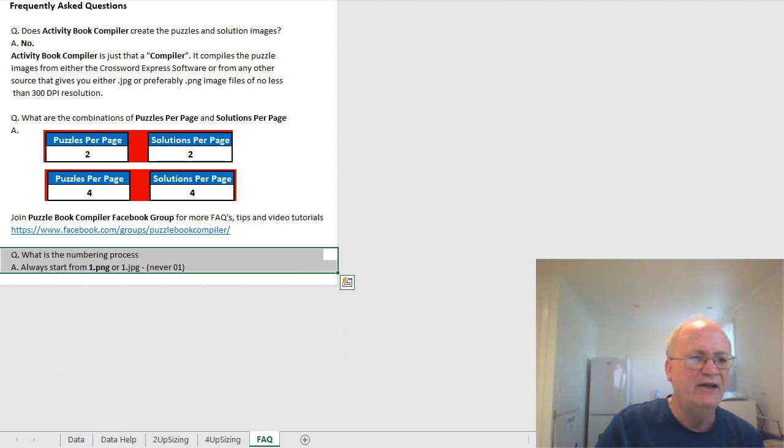And here is just a real quick frequently asked questions. Does Activity Book Compiler create the puzzles and solution images? No. It is a compiler. So you have to use the software in the members area called Crossword Express to generate your puzzles in either a JPEG, preferably PNG because they come out a lot nicer, with a 300 DPI. What are the combinations of the puzzles per page? Seeing this is a compiler, it's 2 on the puzzle, 2 on the solution, or 4 on the puzzle page and 4 on the solution.